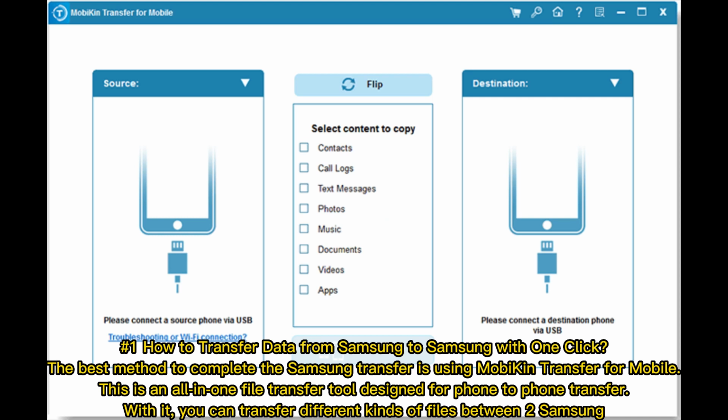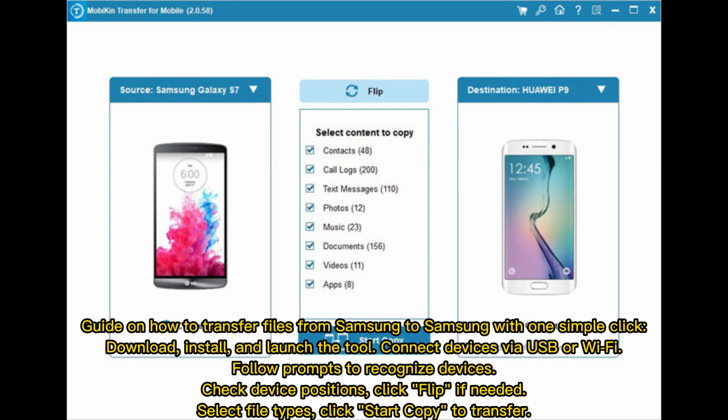Number 1. How to transfer data from Samsung to Samsung with one click. The best method to complete the Samsung transfer is using MobiKin Transfer for Mobile. This is an all-in-one file transfer tool designed for phone-to-phone transfer. With it, you can transfer different kinds of files between two Samsung phones. Guide on how to transfer files from Samsung to Samsung with one simple click.